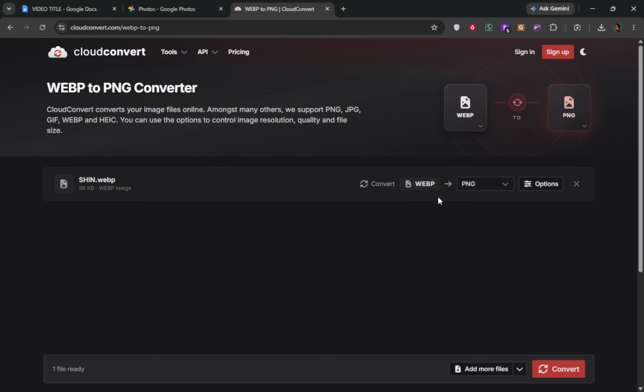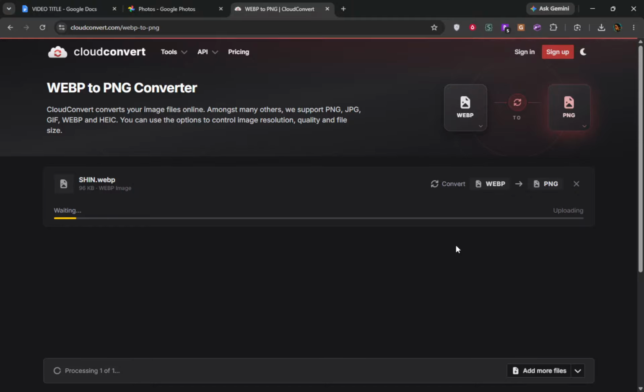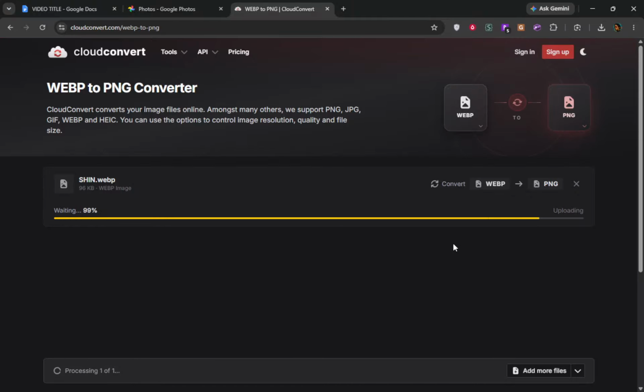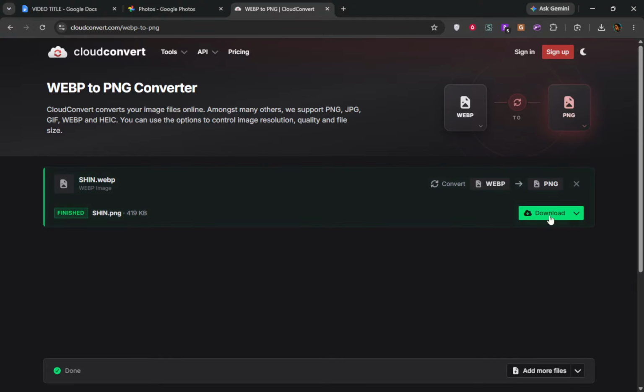Once the conversion is complete, you'll be prompted to download the PNG file. Click Download and choose a location on your computer where you'd like to save it. An added advantage of using online converters is that many of them support batch conversion. This means you can convert multiple images at once, saving you a lot of time if you have several files to process. And there you have it.